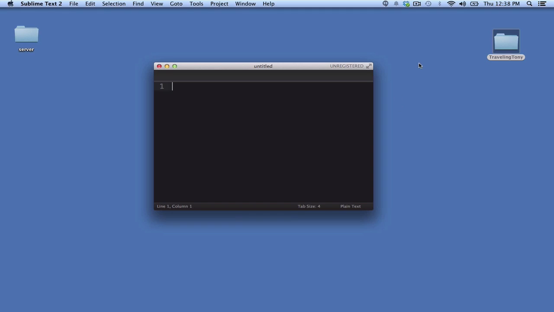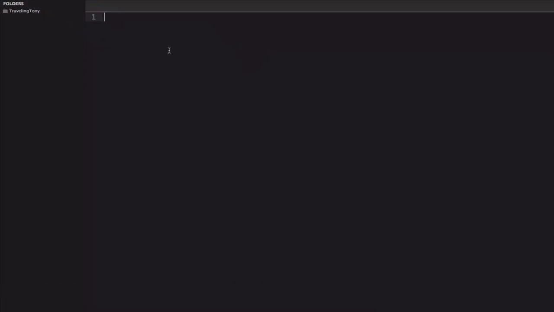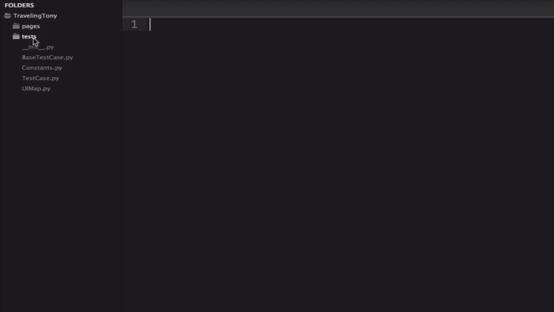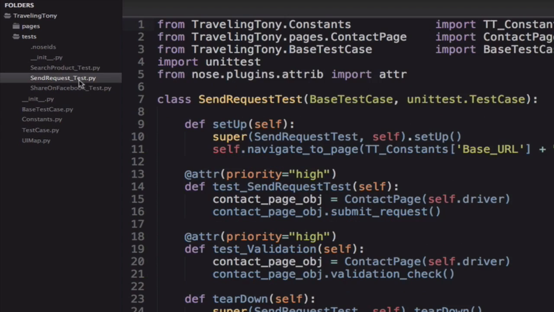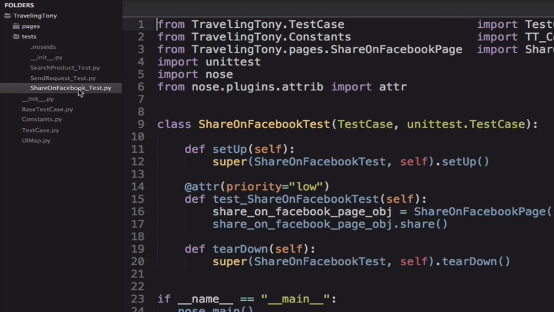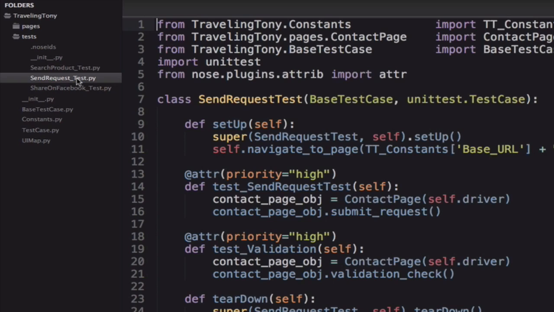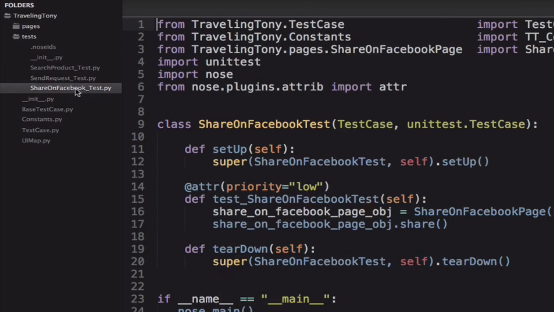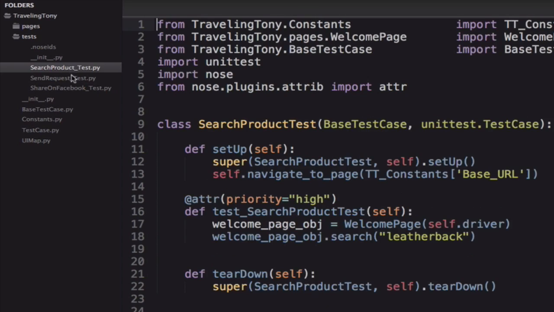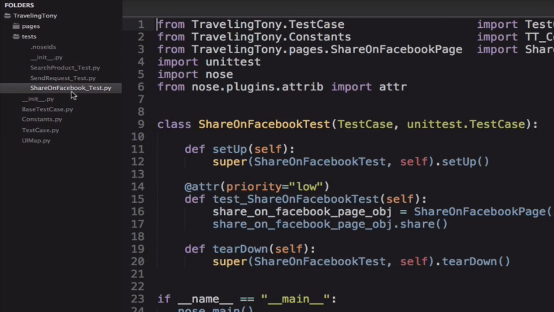Let's drag and drop the Traveling Tony folder into Sublime Text. Let's expand the Sublime Text window, expand the project, and expand the test folder. Here you have 3 tests: search product test, send request test, and share on Facebook test. The search product test, like its name indicates, searches for a product. The send request test sends a request from the contact page, and the share on Facebook test shares a product on Facebook. So we are going to run these 3 tests on the node.